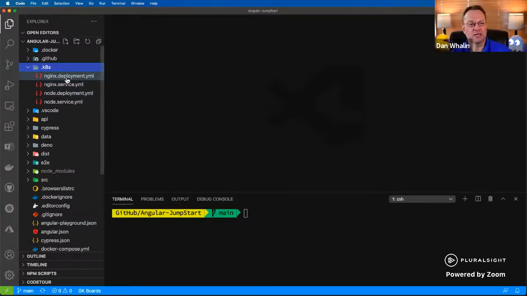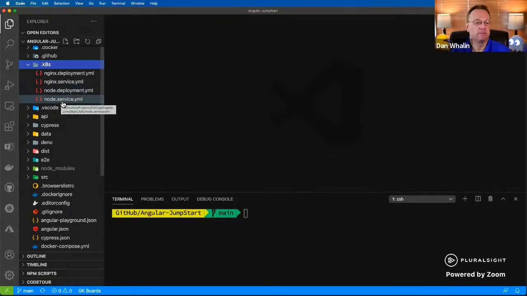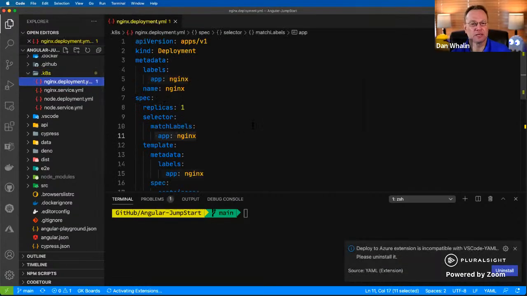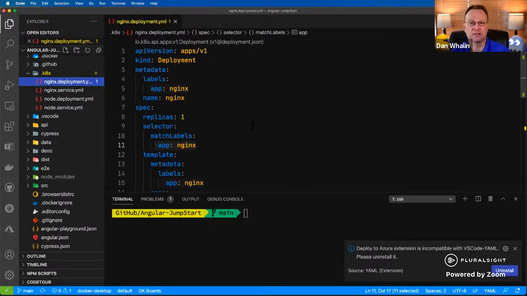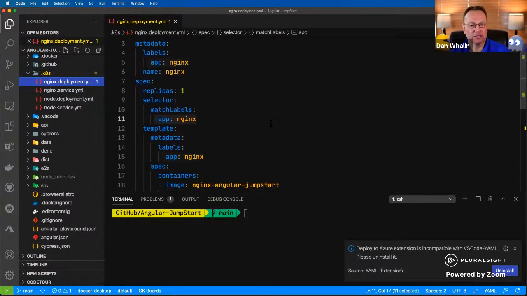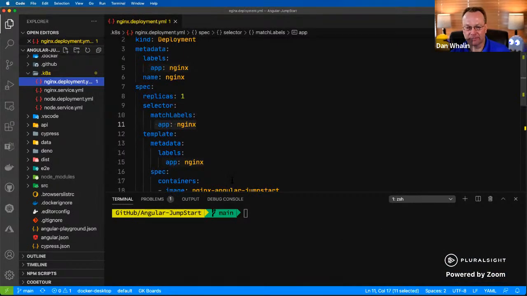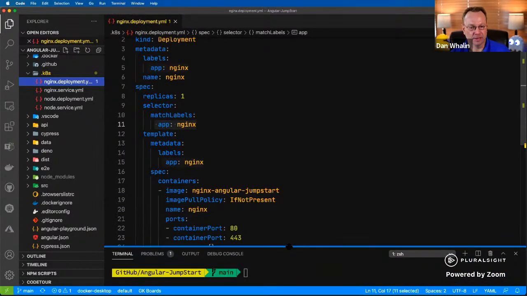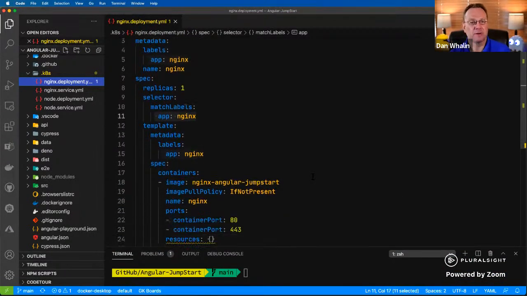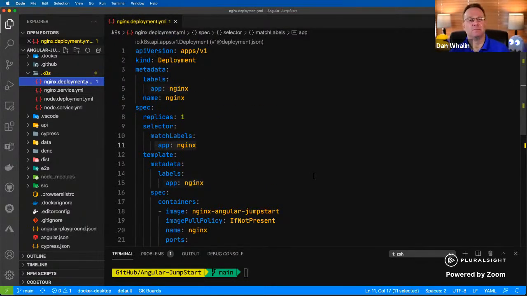And notice I have an Nginx deployment, Nginx service, node deployment, node service. Okay, so let's crack one of these open. Let's go to the Nginx deployment. This is going to run the Angular application, the front end, or it could be React or whatever. And you're going to notice this special kind of file here. Let me make this a little bigger for you. Now, I do not expect you to memorize this. I just want to show you, this is called YAML.